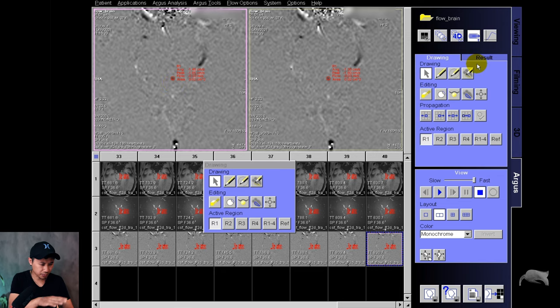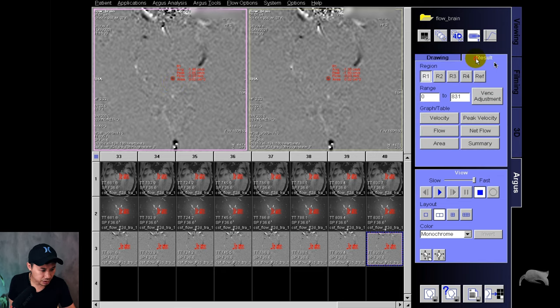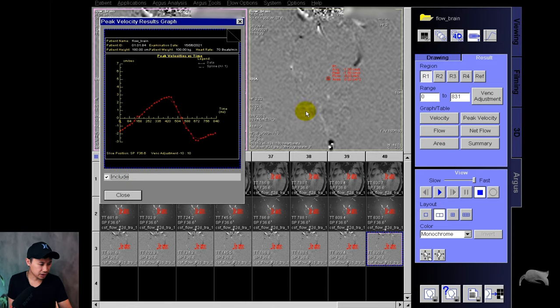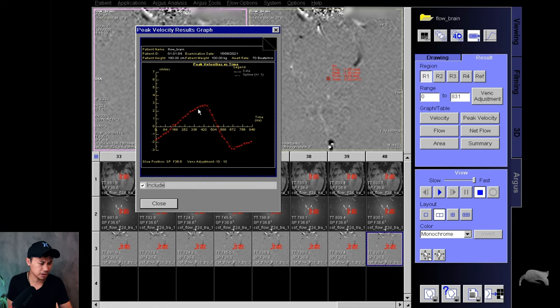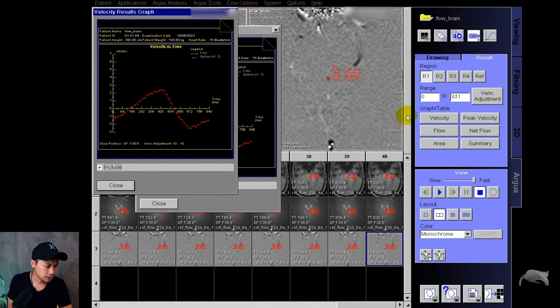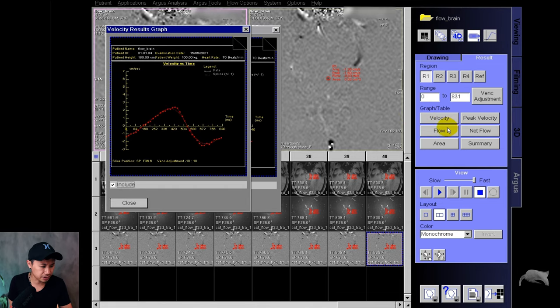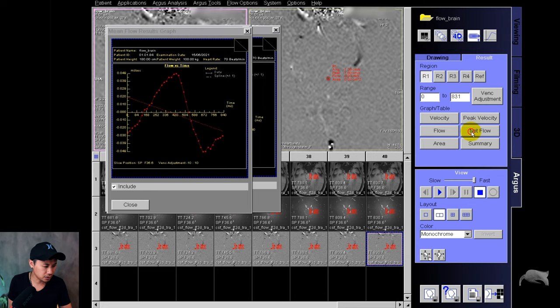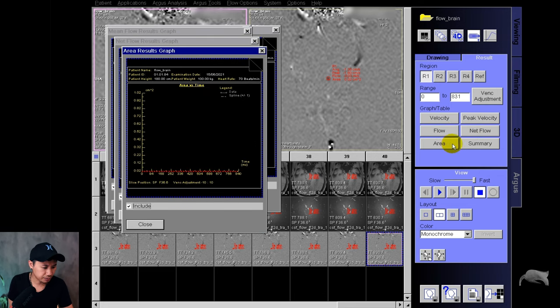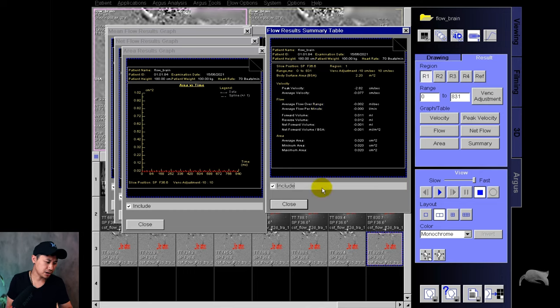Seems good propagated. So we go in here to the results. In here, you have a few graphs and tables and vice versa things you can check out. Peak velocity, you see, this is exactly the same graph as we saw in the paper, right? You have some values you can check out here. And this is something the radiologists do at our work, so it's nothing we radiographers do. But it's good to know how to do proper cross-processing, the velocity, the flow, the net flow. You have all the possibilities here, the area, the summary. So it's pretty awesome to be able to do the post-processing if you want so.